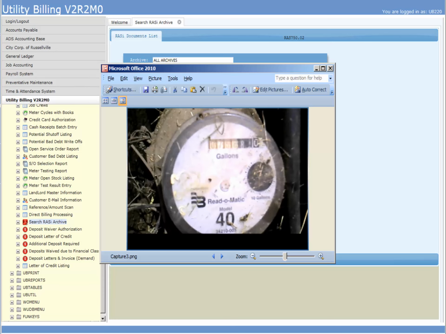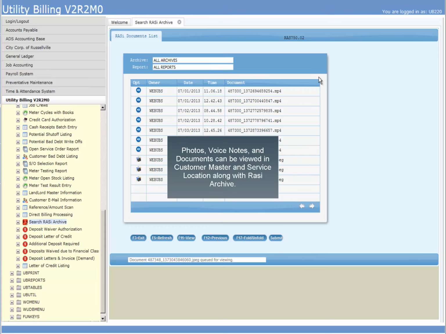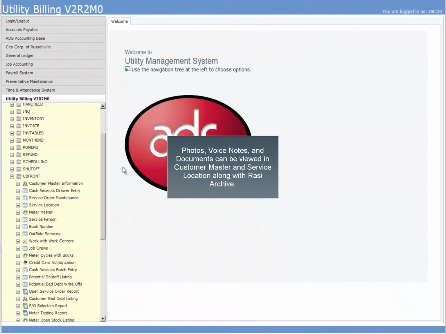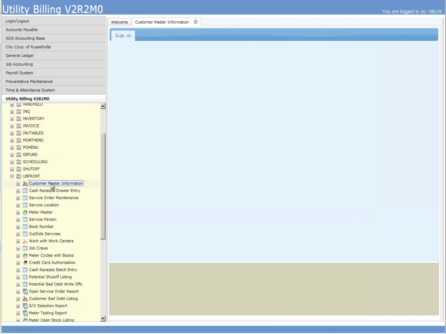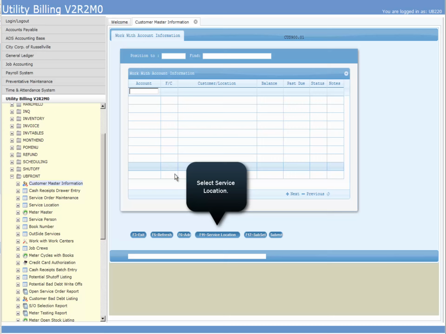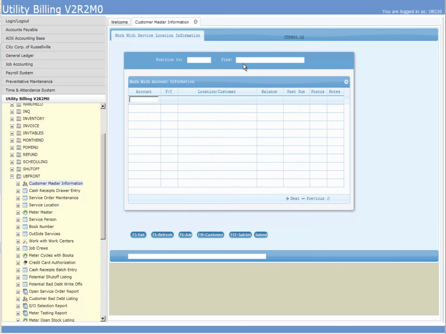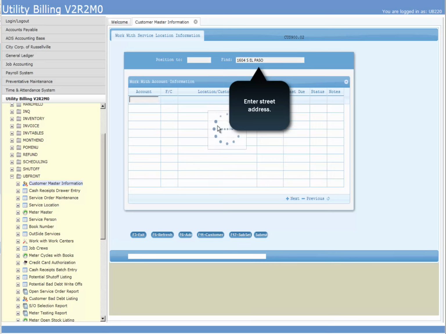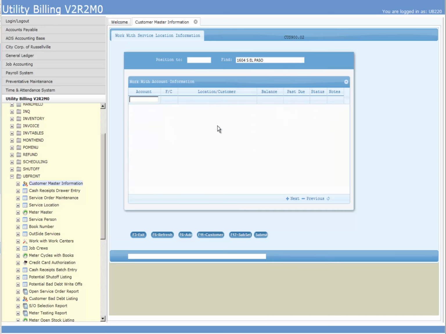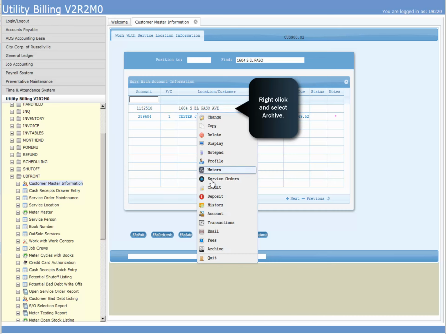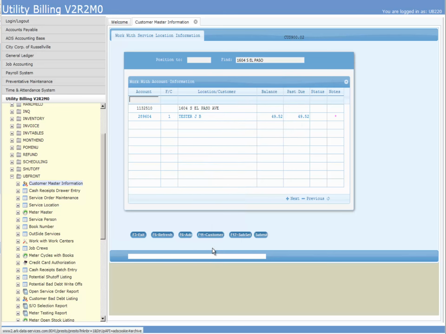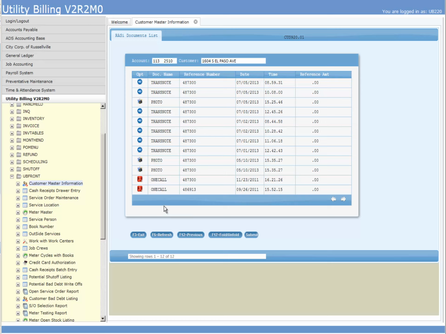And there's other ways that you can see your photos or documents or images, voice notes, and so you can go to the customer master and search under the location. I'll type in a location here. And if you right click right here, you can select archive, which is basically where we were, but it's, you know, tuned in to just this specific location.